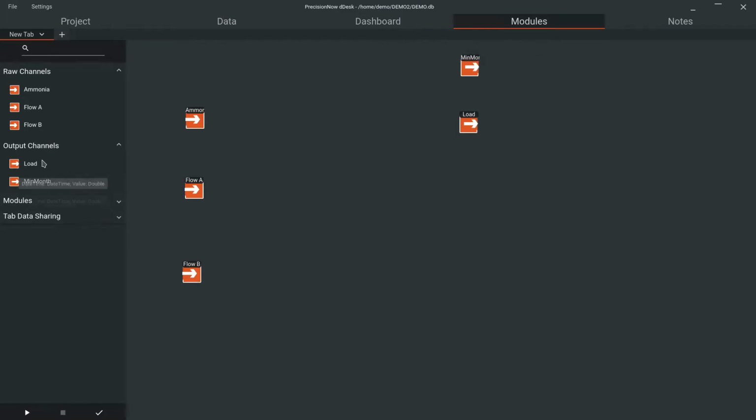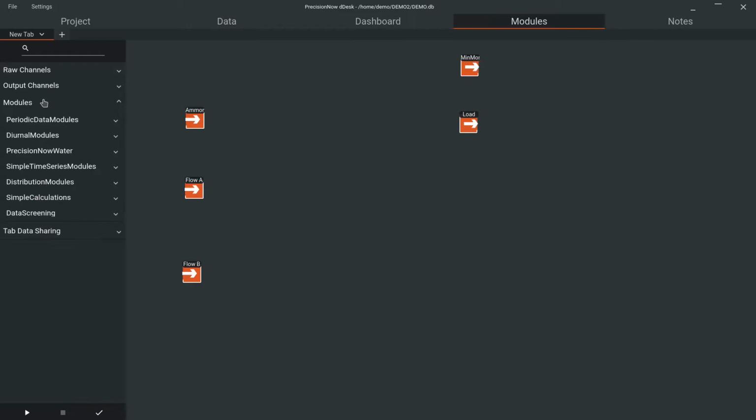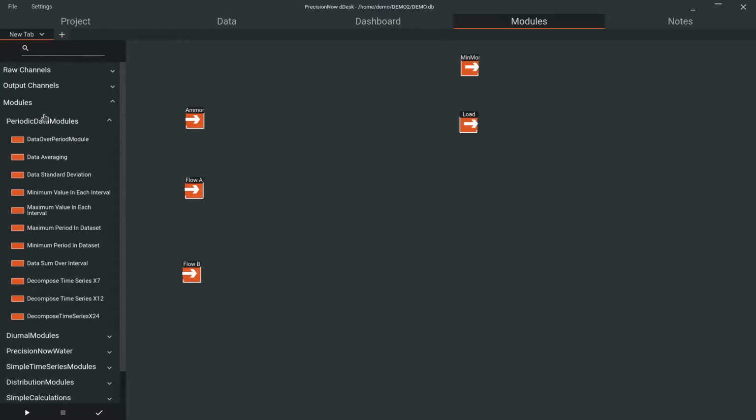Expanding the modules panel, we see that unlike the raw and output channels panels, there are subpanels for different groups of modules. The modules are organized by which package they're a part of. You can create your own packages with modules that you write yourself, and they'll also show up in this list. I'll expand the periodic data modules subpanel to look at the modules from that package.